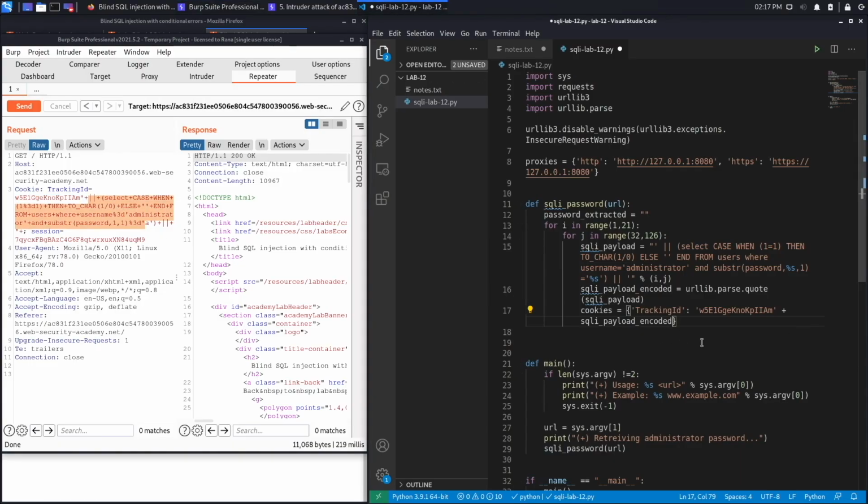Next, we need to add the second cookie, which is the session cookie, because the application won't function properly without it. So let's copy that and put it over here.